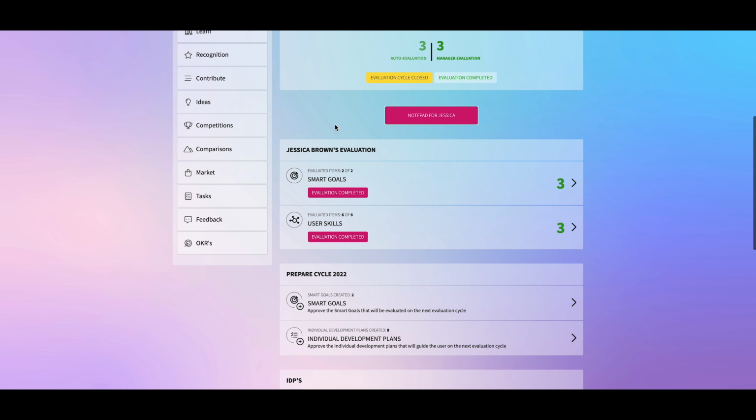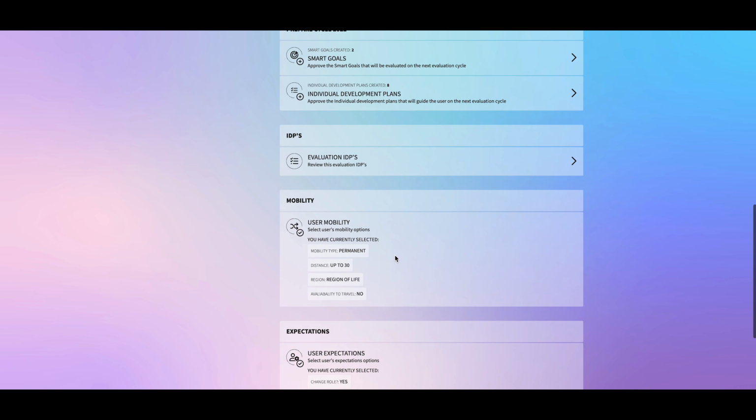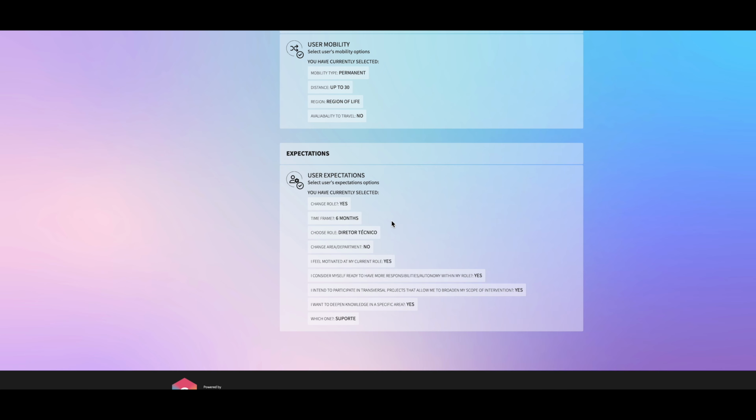For the skills, the manager will follow the exact same path as Jessica. For the preparation of the next cycle, the manager will have the responsibility to approve, edit, or add new goals to Jessica. The same happens with the individual development plan. Finally, the manager will also have access to the questionnaires about mobility and expectations, in case the employee answered them.